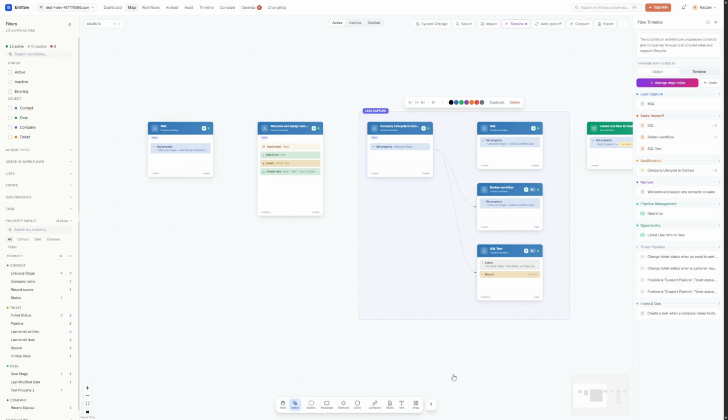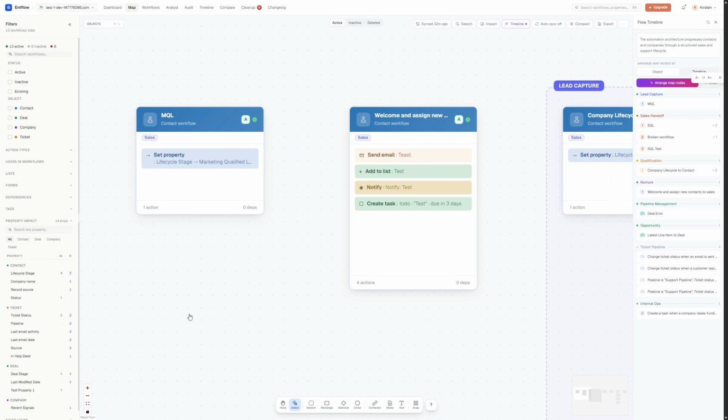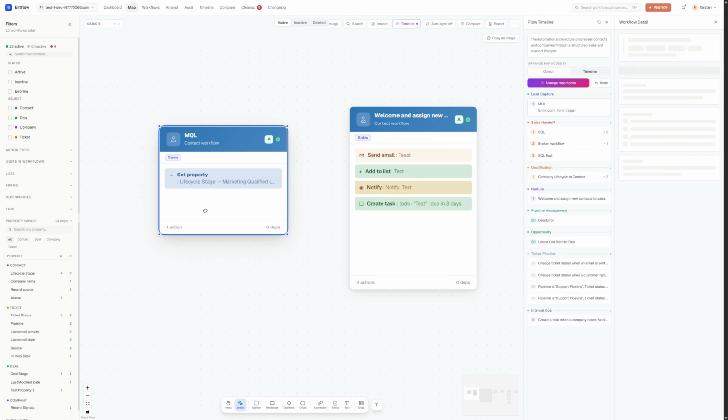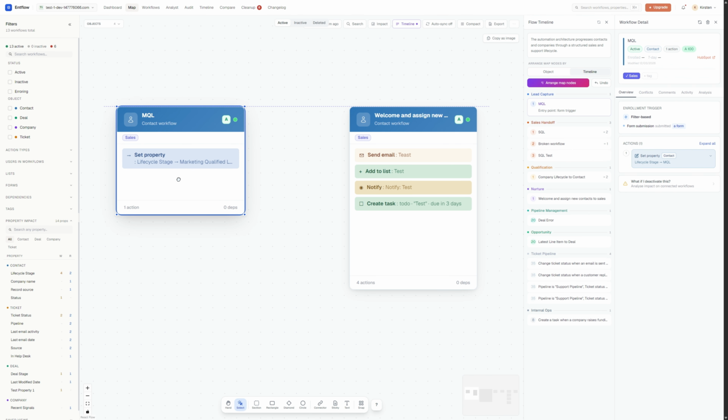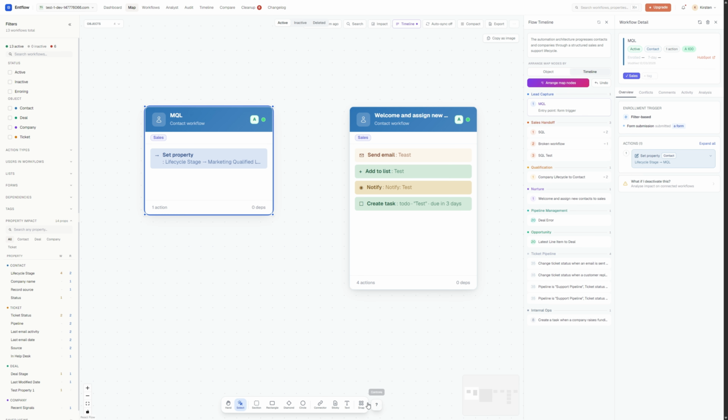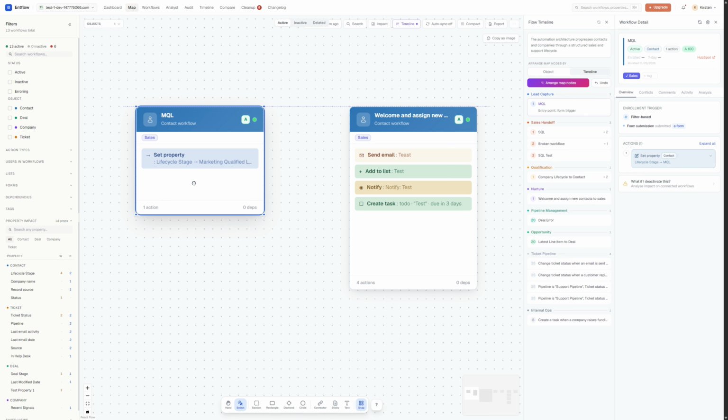We can also, of course, in the map, turn on snap. So right now, if I select a node, I can move this around freely without any snapping happening, or I can put on snap and it'll try and snap to the dots on the actual map.